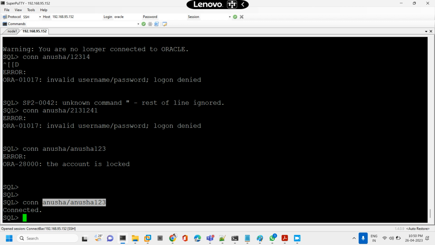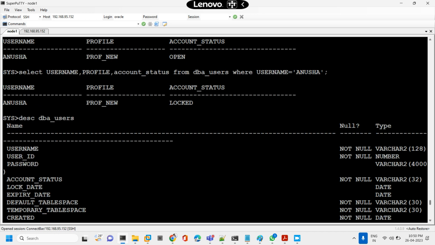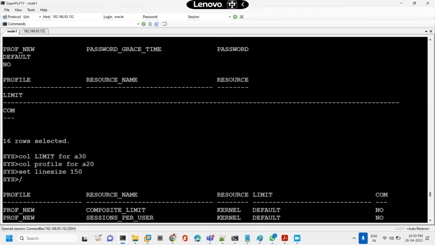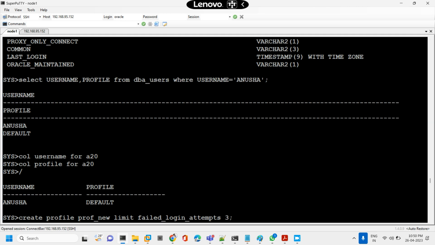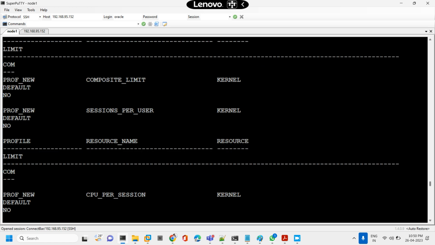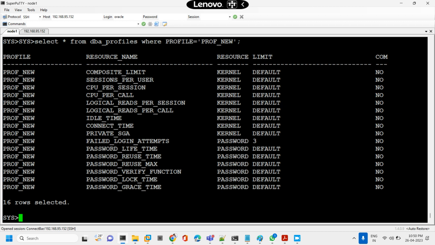And I mentioned the profiles also, right? So the profile limitations I mentioned till now. Select star from DBA profiles where profile name equals. You can see now I only mentioned the failed login attempts. This profile can be given to multiple users. You can identify which profile is assigned to a user in DBA underscore users.